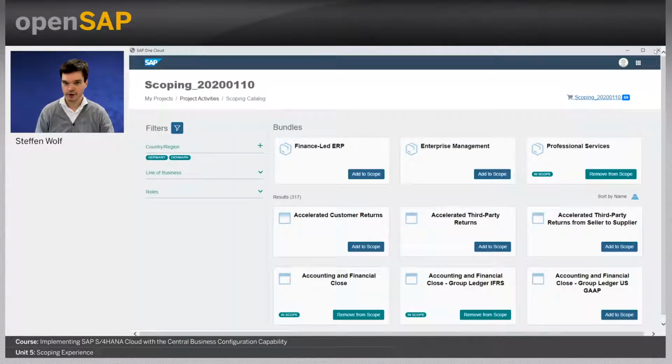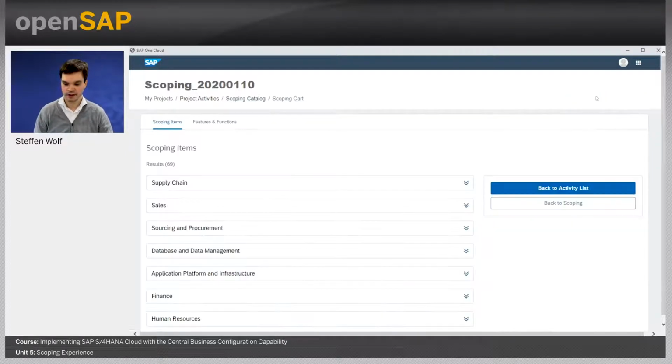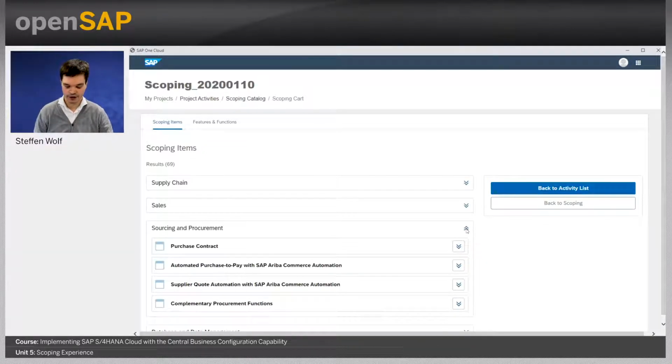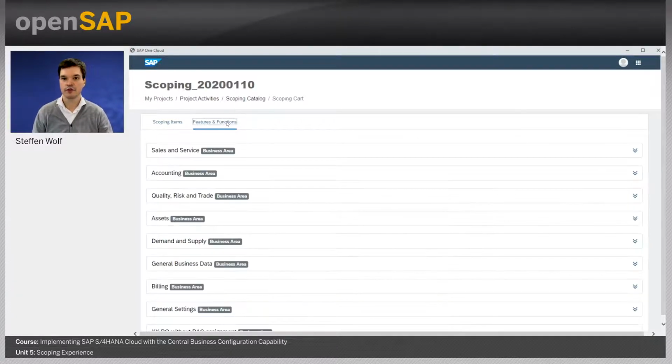To see now what is part of your chosen scope, you can choose the so-called scoping basket on the upper right-hand side and simply click on it, and then you get a summary of all the chosen items on this screen grouped by the LOBs. You can also drill further down in the selection to see some more items over here. There is also the other screen, the features and function screen. This is just another view on the scope you've chosen so far. Now it's grouped by business area and also business package.